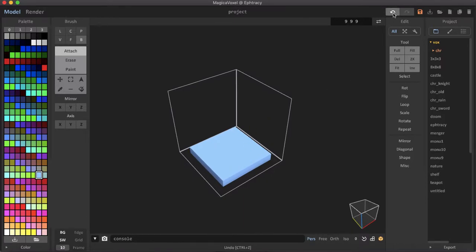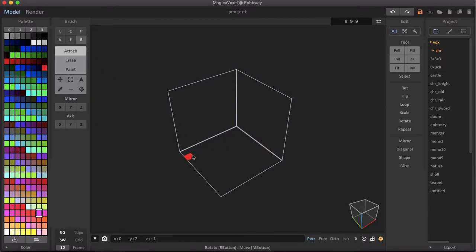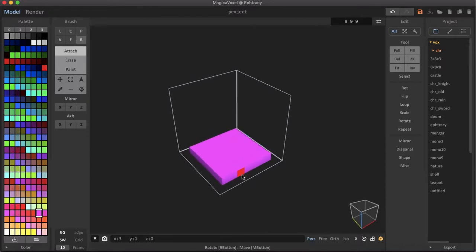You can either click undo on the top up here, or you can hit Command Z, since I'm on Mac. If you're on Windows, you'd hit Control Z. And I'm just going to do that again. So I'm going to choose a color. I'm going to go with pink. Go to the bottom here. I'm just going to drag and make it, there we go, kind of a bottom layer.